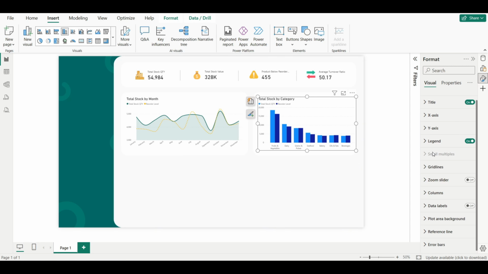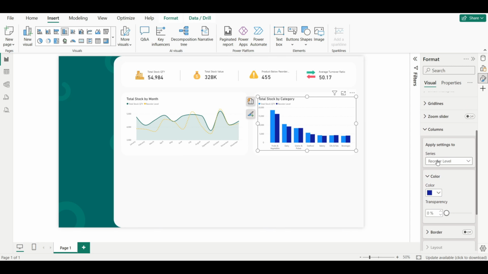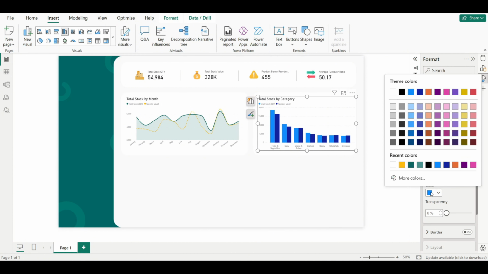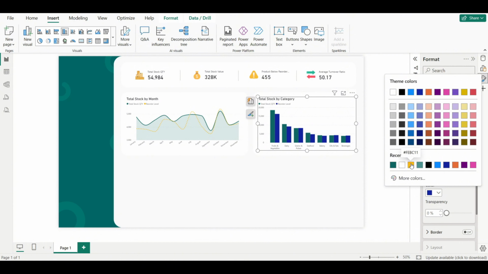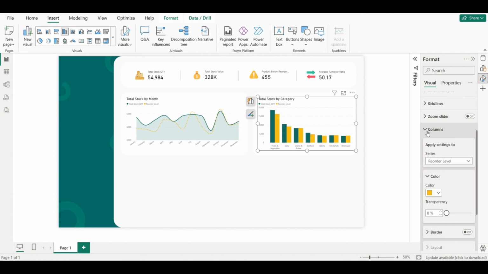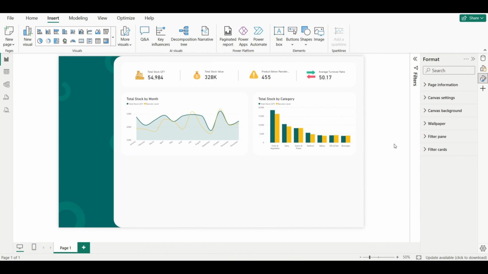Next, we need to adjust the bar chart color by going to the Column option, selecting the Total Stock Quantity series, and changing the color to 1006665. Next, select the Reorder Level series and change the color to FEBC11. Okay, we've successfully created a bar chart of total stock quantity by category.